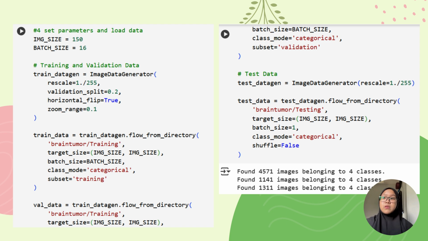We choose an image size of 150 by 150 pixels to maintain a good balance between image detail and training speed. Larger sizes may improve accuracy, but it will slow things down significantly. And we use a batch size of 16, which means the model updates its weights every 16 images, and this helps stabilize the learning. So here we can see we have training images, validation images, and test images across the 4 classes.